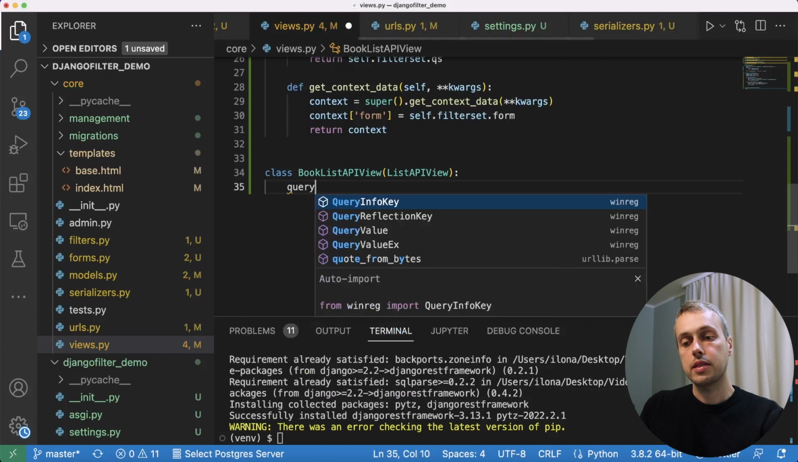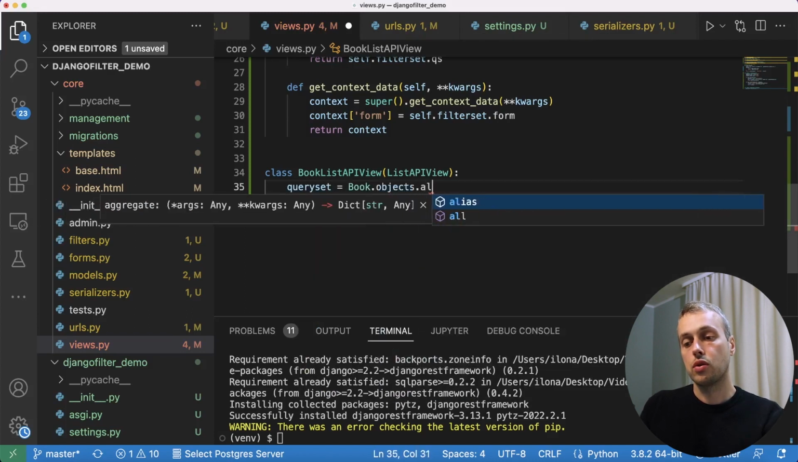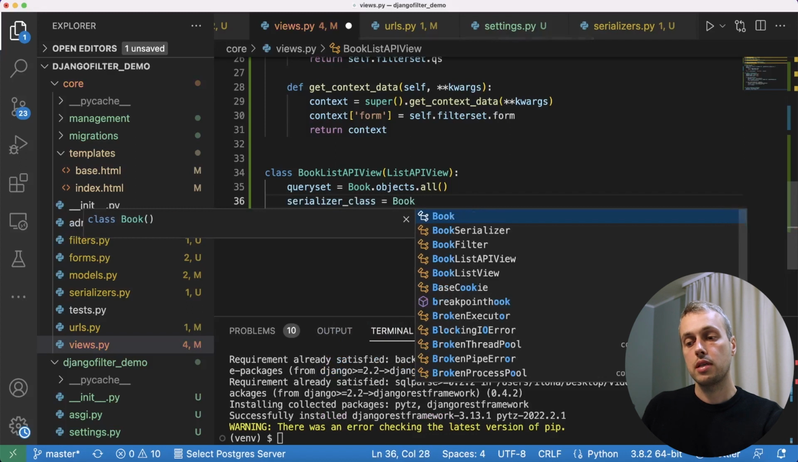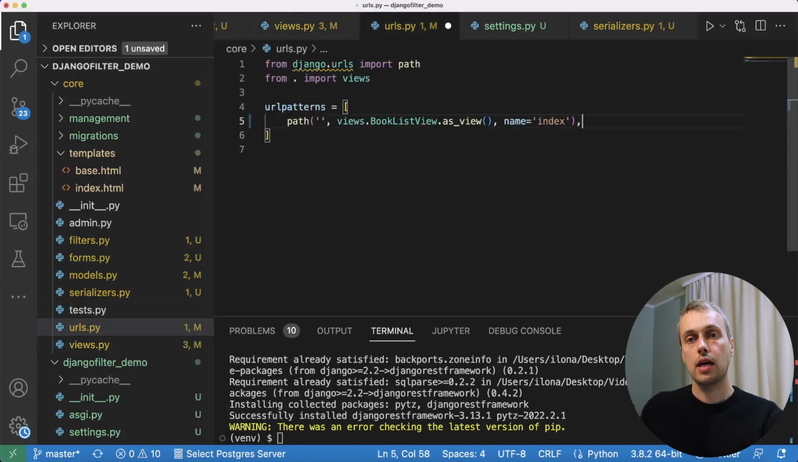It takes a queryset that we want to use as a base queryset here, and it's Book.objects.all. And importantly, the ListAPIView also takes a serializer_class, and that's going to be the BookSerializer that we just created in the serializers.py file. And that's actually all we need here to return the list of books. Very simple to make APIs in Django with Django REST Framework. Let's now go to our urls.py and we're going to add a new URL for this API view. It's going to be the API endpoint and it refers to the BookListAPIView.